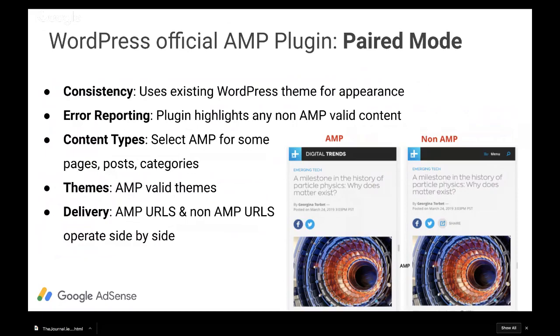With content types with paired mode, you can enable AMP for particular pages, posts, categories, or even different content types. Widgets and different content areas will also appear on your AMP posts. With themes, there's an ever-increasing collection of AMP-valid themes, making it easy to replicate your mobile website with your AMP website. Using paired mode, you will have a standard version of your website running alongside your AMP version of your website.